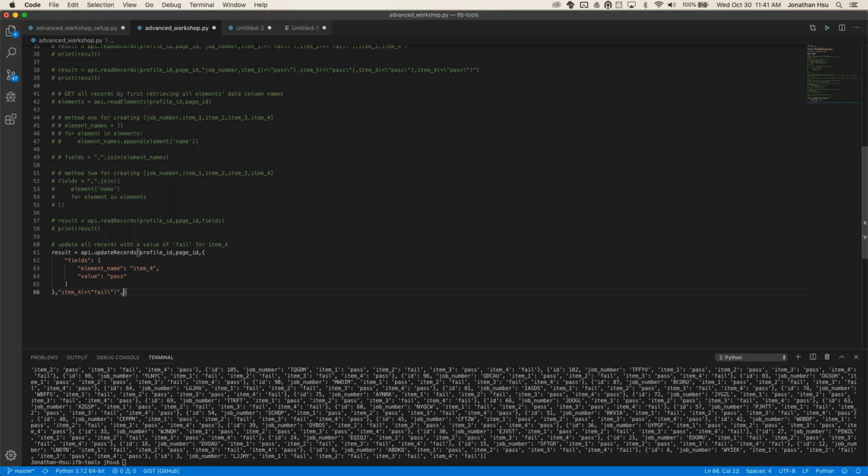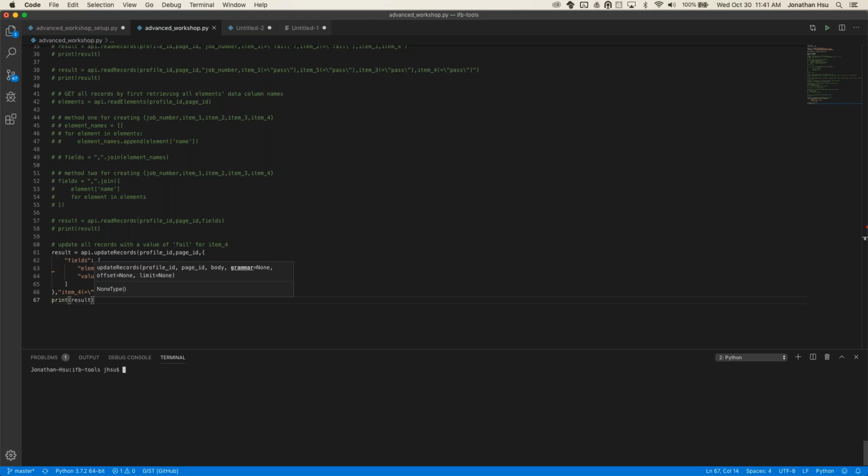Okay. Just so that we are comprehensive, the update records function can also accept an offset as well as a limit, just like the get one does, but we won't need it for the purposes of this exercise. Now, after we run this, we're again going to print result. Let's go ahead and save this. Actually, let me go ahead and clear my terminal for a second here so it's a little bit easier to read. And we'll run our script, and I have an error here.